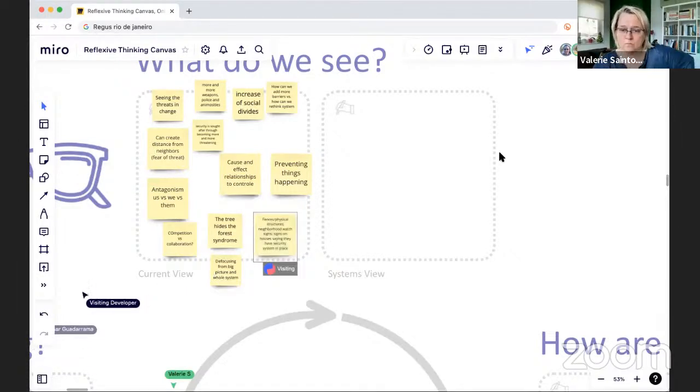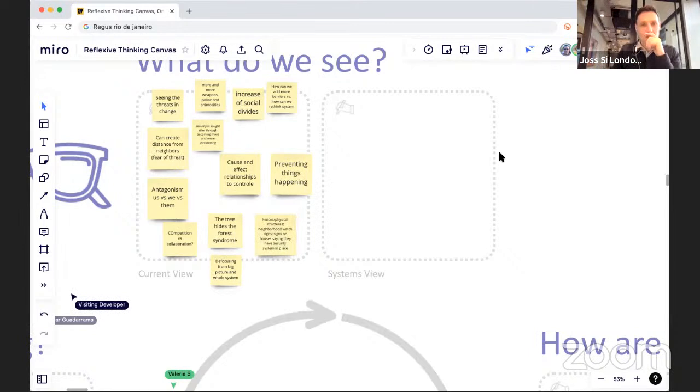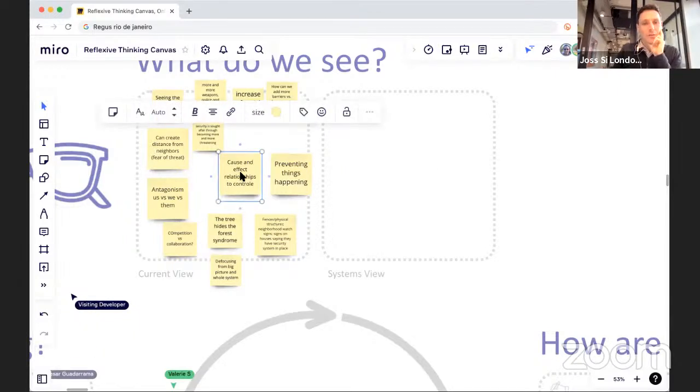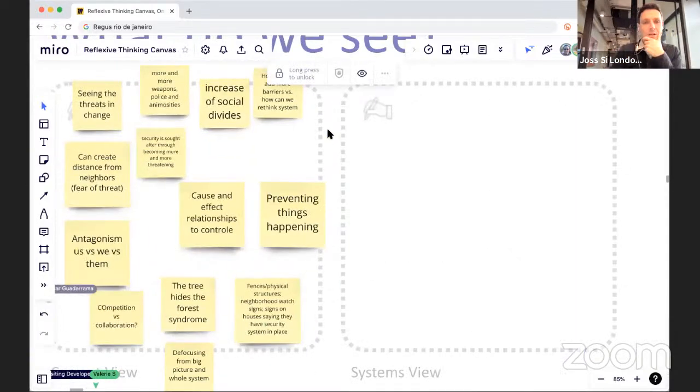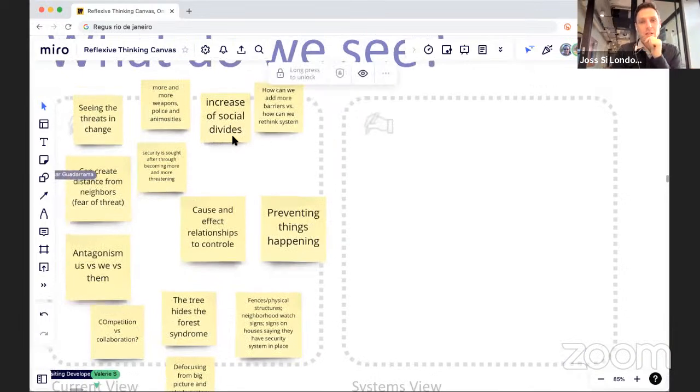Defocusing from big picture and whole system, preventing things from happening, cause and effect relationships to control. I mean, this is quite primordial, isn't it? It's what we do as animals. We try and understand basic relationships and hold the things that might lead to things that affect us, try and control them and stop them from changing. Okay, how can we add more barriers versus how can we rethink this increase of social divides?